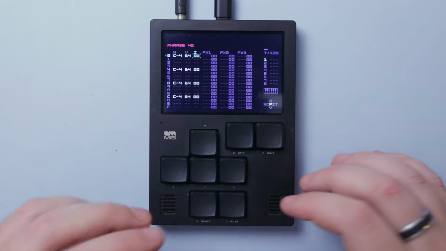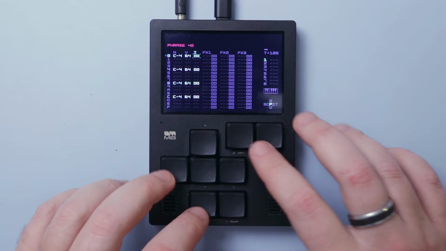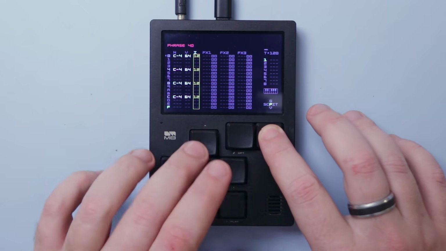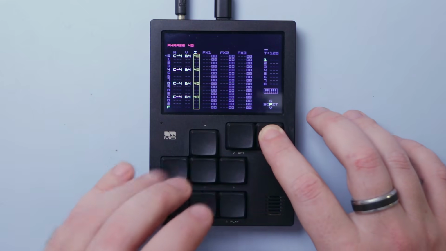Now that we've got all the note information, if I hit play, we're not going to hear anything because we haven't set up any of the instruments. But before I just get into that, I'm just going to set these up. So I'm going to start them on 40.